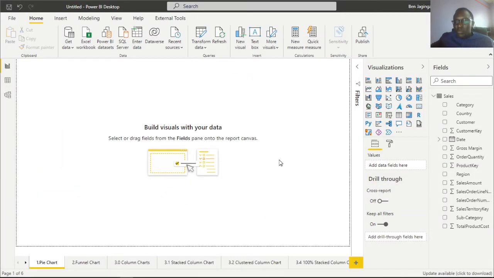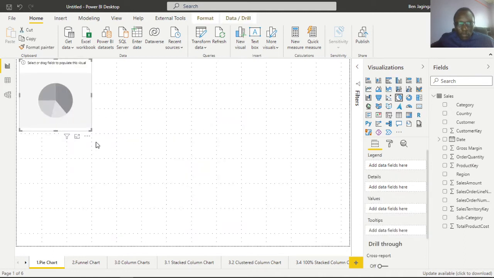When you look at my Power BI desktop, I already have data loaded on the BI desktop. And I have a table here for sales with quite a number of fields, but we need to do a pie chart. So let me just click on the icon for the visual for pie chart, and when I click on the visual pie chart, under the field button, you can see I have quite a number of options. I have legend, I have details, I have values, and I have tooltips.